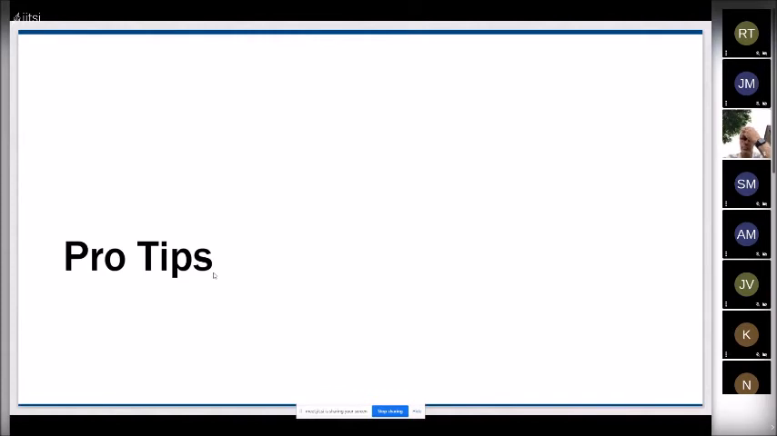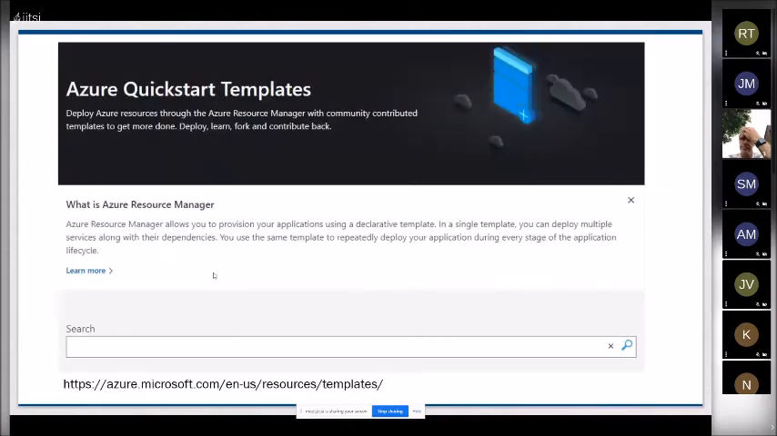Pro tip number one: cheat, specifically by going to the Azure Quick Start templates. The thing about ARM and Bicep as well is that in general, things are a little dicey in terms of getting started. It's really hard to start from a blank page and then build out your Azure templates.